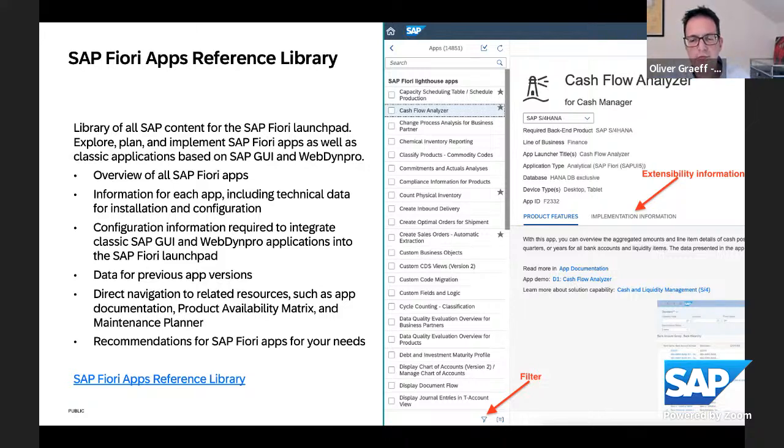So you see this little filter button at the bottom here. So you can filter the list of Fiori applications according to the SAP solutions you have to the respective versions, and then you get the Fiori applications you actually have access to. And another highlight here, I think, is in the section here of implementation information. It also gives you information on how to extend applications, right?